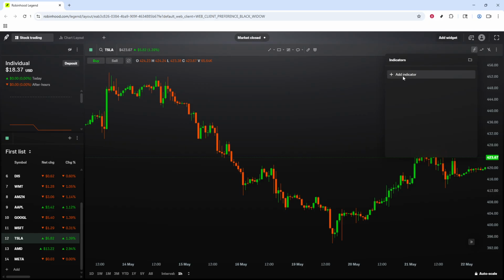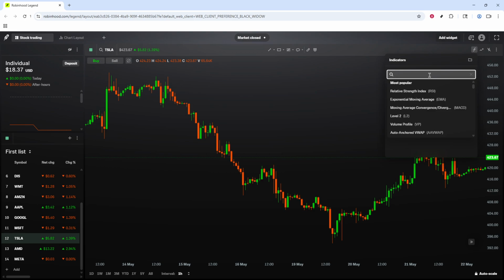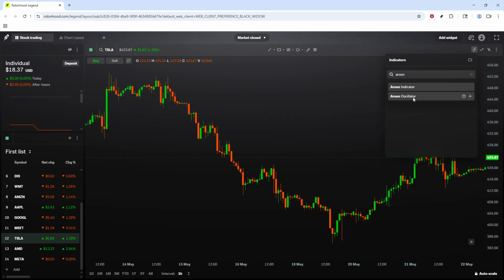Inside the indicators panel, click Add Indicator to open the full list of available indicators. After the list appears, you can scroll through the options manually or use the search box at the top of the panel. Click on the search field and type Aroon Oscillator to locate the indicator more quickly. Once you see the Aroon Oscillator in the list, click on it to add it to your chart.